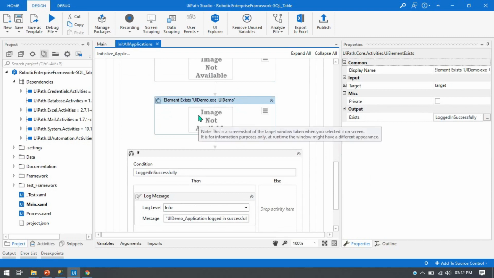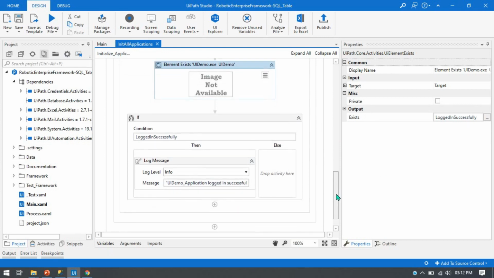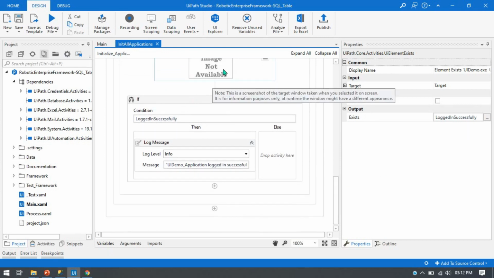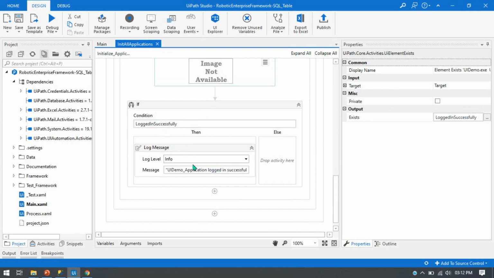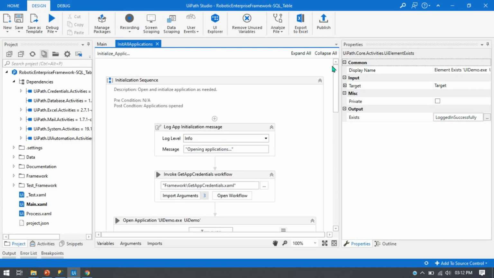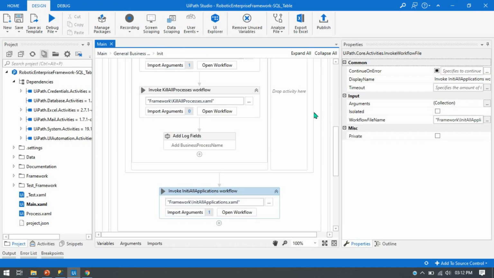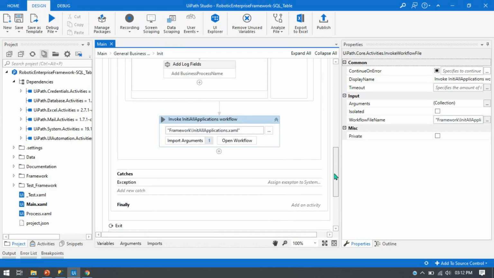After completely opening the UI demo exe, I am taking the element exist and checking for that. If this image is showing, then the UI demo application has logged in successfully, right? So this is simple. Now let me close this. So this will just open the UI demo application.